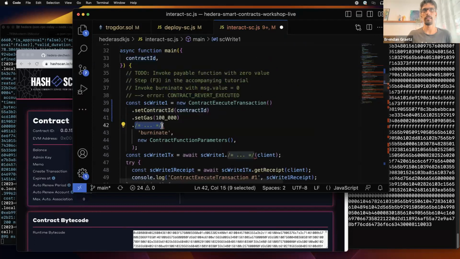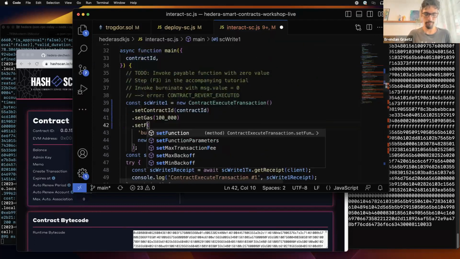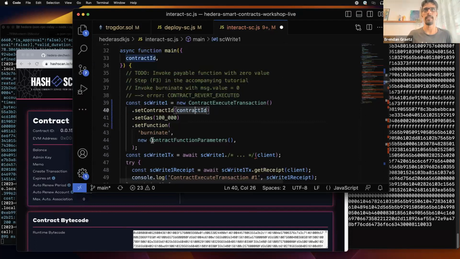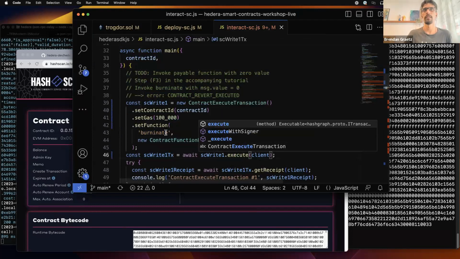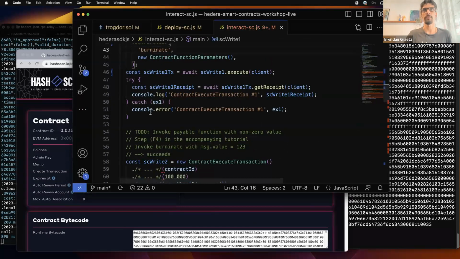And finally, we set function, right? This is essentially identifying that the function name is burn init. It doesn't take in any function parameters, so that's just fine as it is, empty. And then finally, we need to execute it, right? This will do a try and a catch in case of an error. So in this case, we're expecting it to catch and output an error, right?